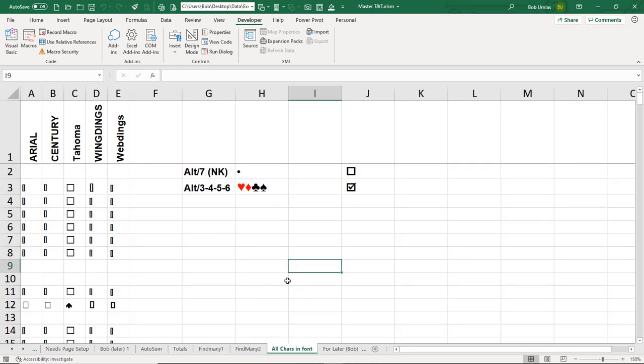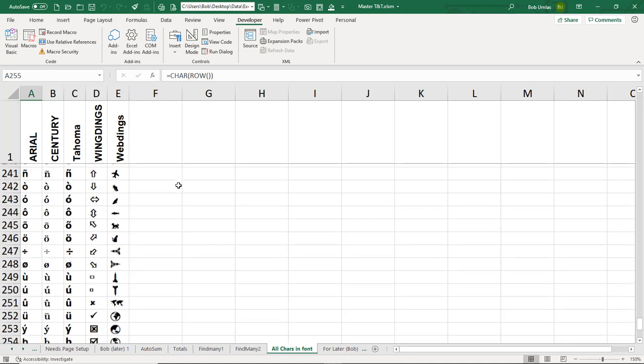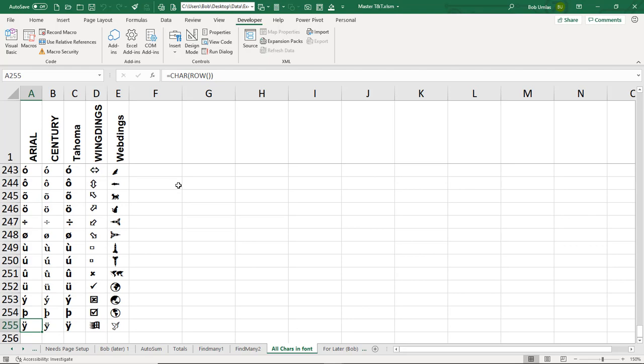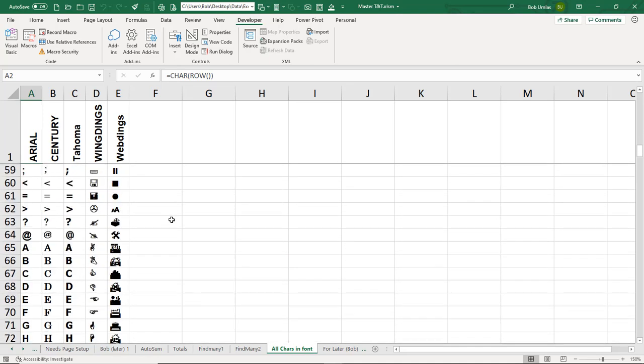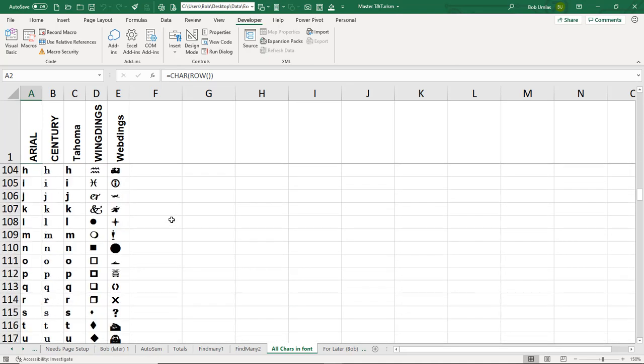This next one is all the characters in a font set. So this column A is Arial, B is Century, C is Tahoma, Wingdings, and Webdings. You can use more, of course. And I just want to show you a couple of things in here. Every cell in here, from row 2 down, says CHAR of row. And it goes down to row 255. How you can make use of this is for the special symbols. That's the way I use it.